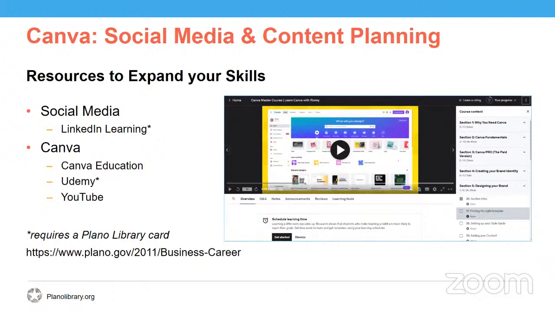You do need a Plano Public Library card to access that. And then we also have Udemy. Udemy? Udemy. I can't remember the pronunciation on that one. That one's a newer one that we have, and there's social media content on there as well as a 16-hour class on Canva itself.